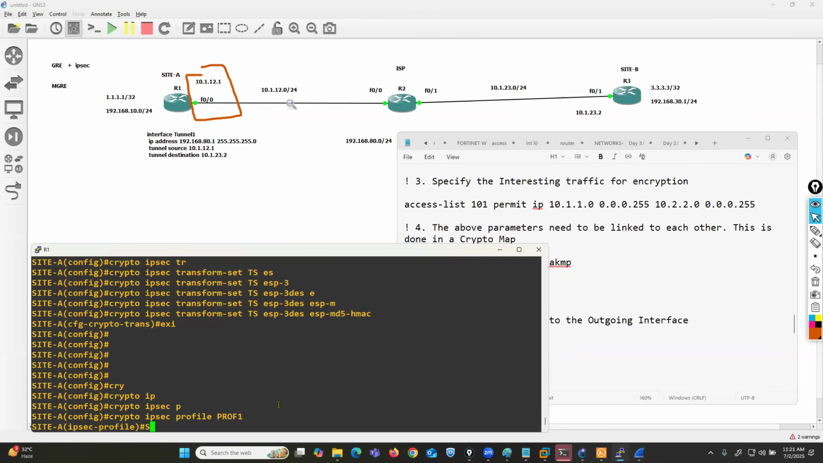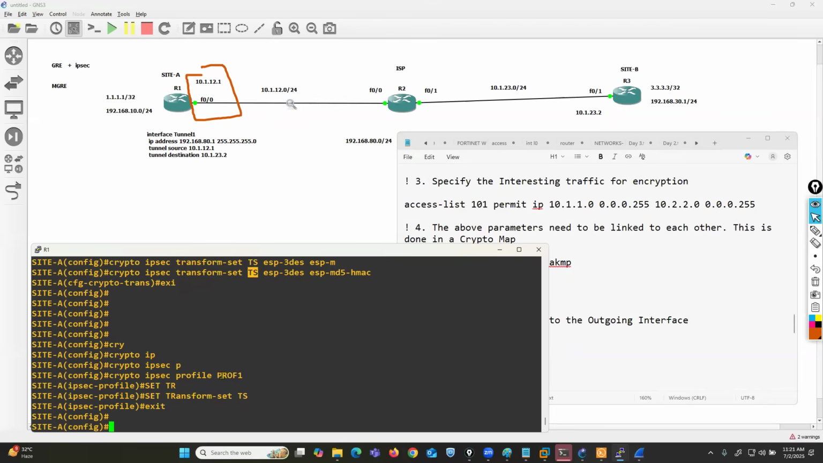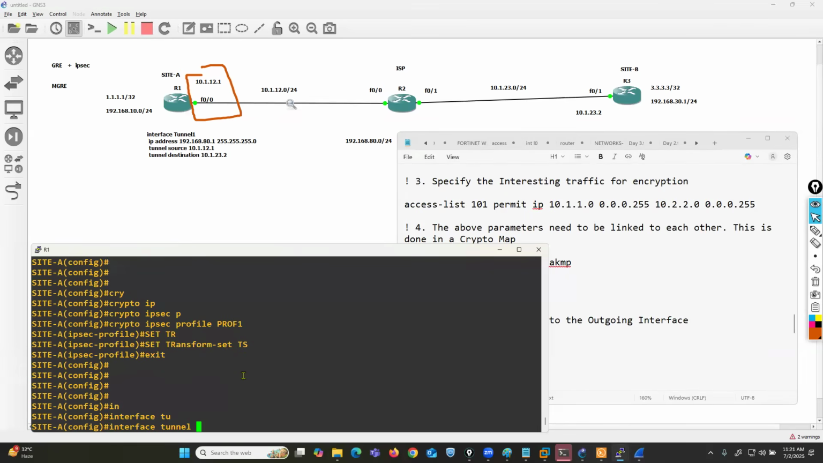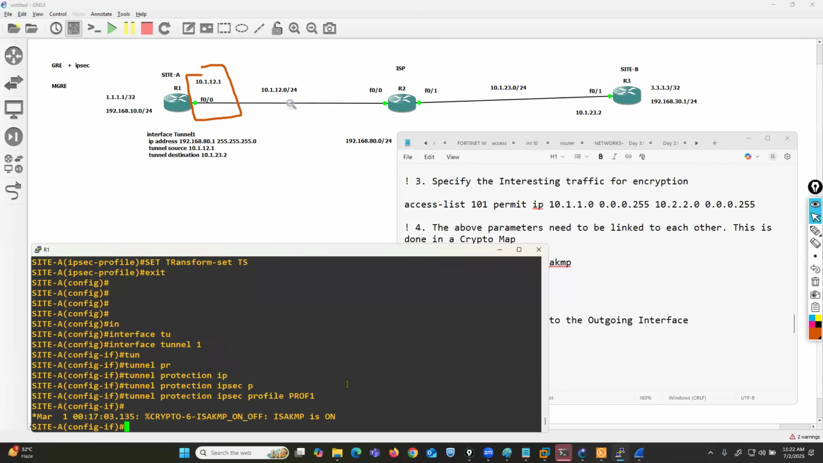Into this profile, you can call set transform-set. And what is the transform set name? TS. And this profile you can apply on the tunnel interface. So how to apply this profile on the tunnel interface? The command is tunnel protection ipsec profile, and what is the profile name? Prof1. Done. You can see you are getting a message, ISAKMP is on.